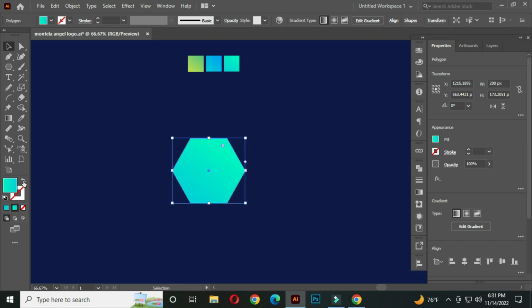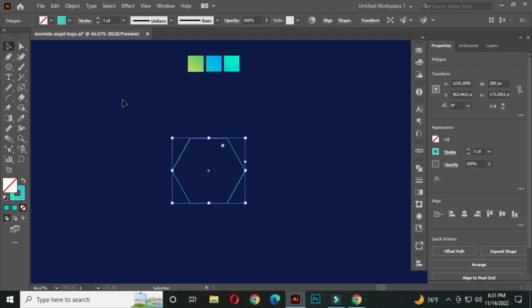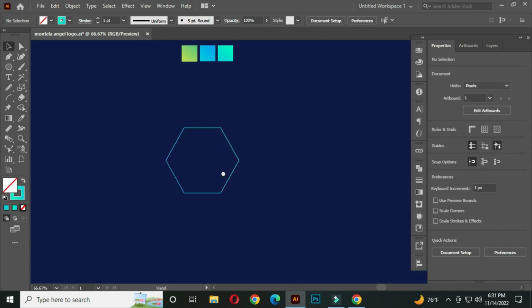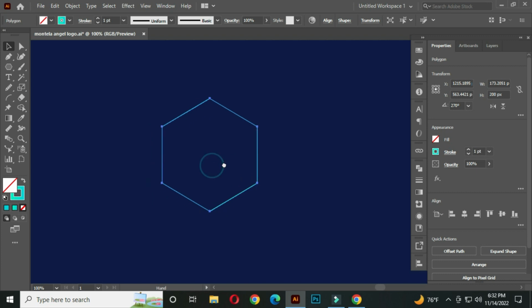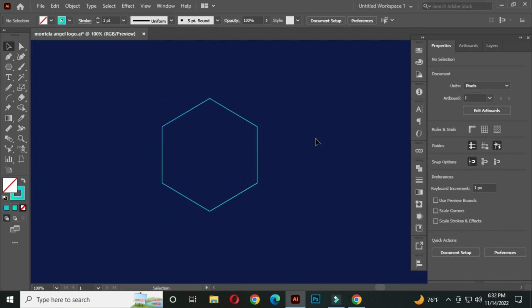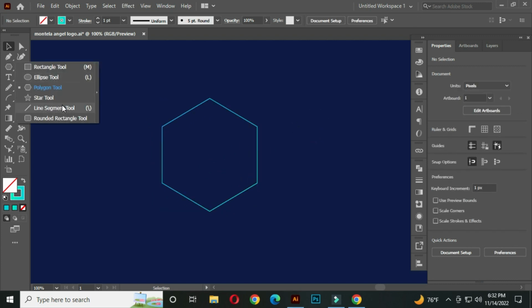Change the fill color to stroke color from here. Now select this. Hold Shift and rotate. OK, now select the line segment tool.